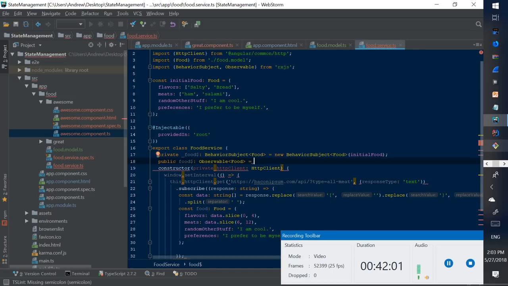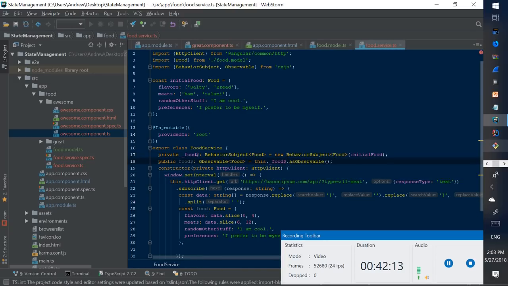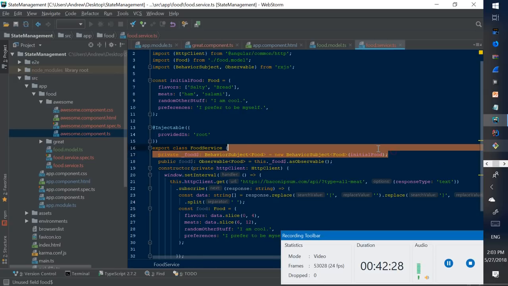And we're going to just call the as observable function off of the behavior subject that we defined in the line above. So what this does is it allows us to pass the data, the food data, along publicly to each of the components. So only this behavior subject can actually change the data.